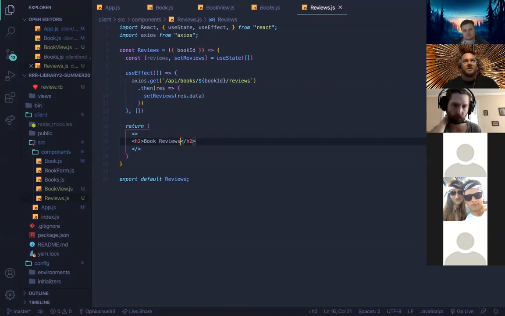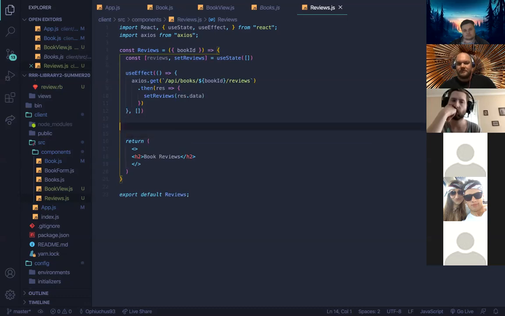Okay, so now what we need to do is we need to loop through our state, right? And we need to render that onto the page. So in what manner do we normally do that? We need a render function. Exactly. So we're going to create a function. We'll call it render reviews. And this is what we're going to use to render our reviews to the page.